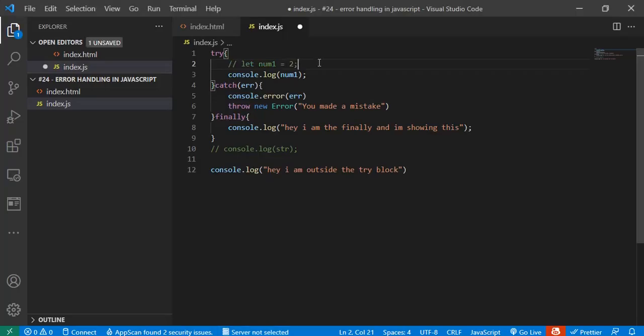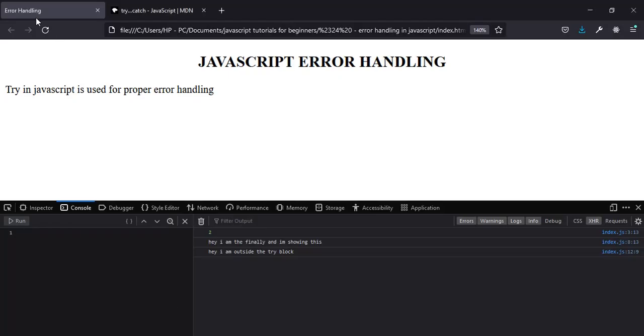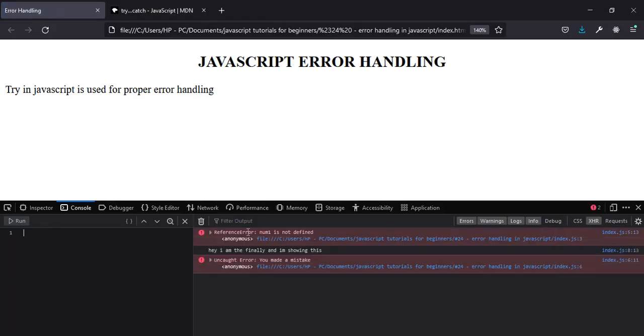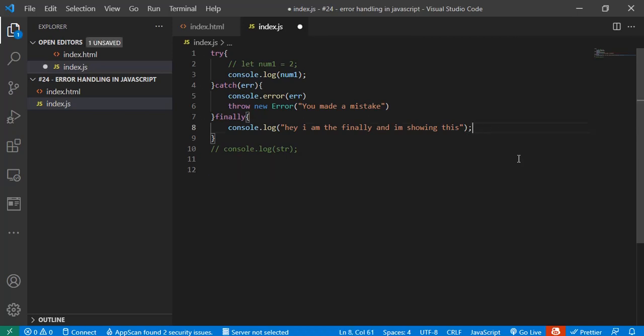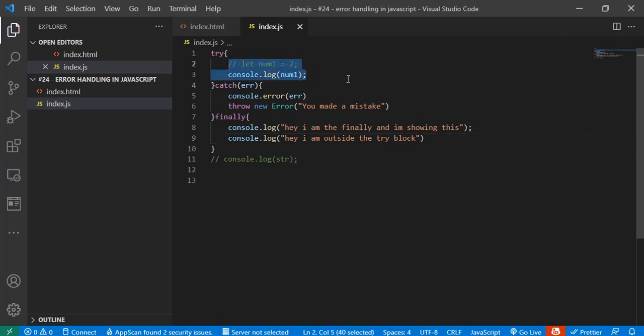Now let's cause an error. Num1 is undefined. Let's see. We made a mistake. Here I am outside the block. So to execute this block of code here, you can just put them inside the finally. But it is advisable that all the code that you want to write in the script, you just put them inside the try block. And if you want to write any other code outside the try block, you can just put them inside the finally here.